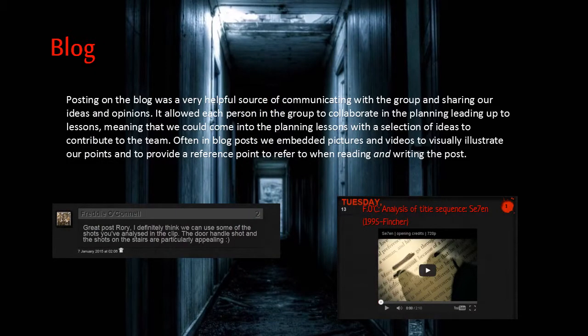Posting on the blog was a very helpful source of communicating with the group and sharing our ideas and opinions. It allowed each person in the group to collaborate in the planning and leading up to the lessons, meaning that we could come into the planning lessons with a selection of ideas to contribute to the team. Often in blog posts we embedded pictures and videos to visually illustrate our points and provide a reference point to refer to when reading and writing the post.